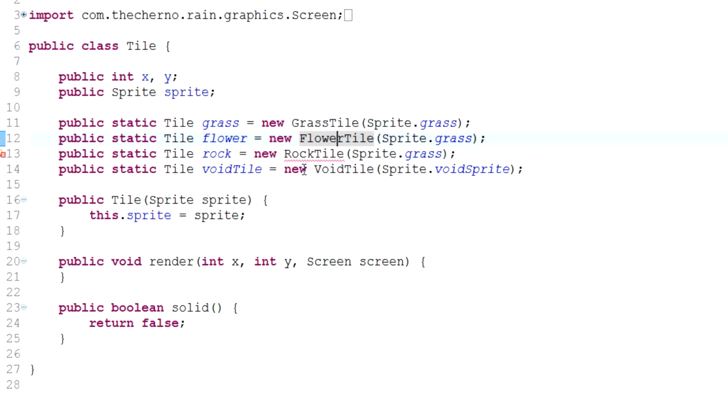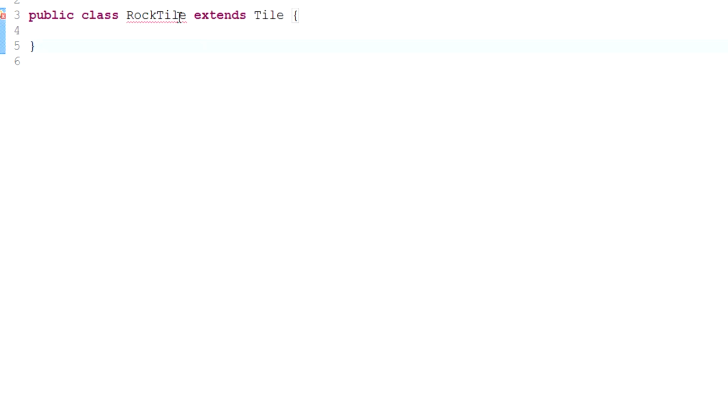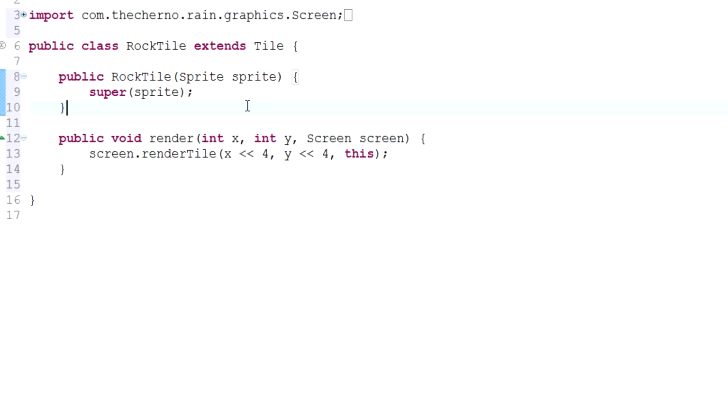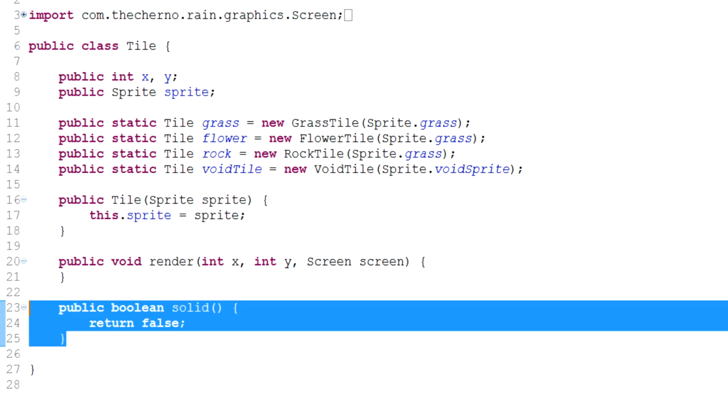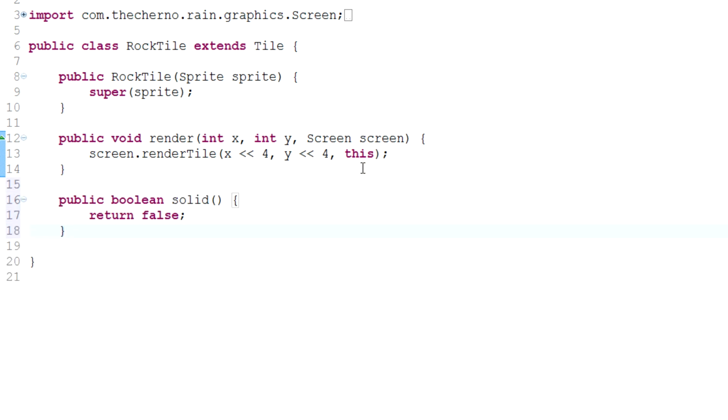But for the rock tile, it's going to be a bit different. So if we create class RockTile, finish, let's pop the constructor in. Let's pop the same thing that we put into FlowerTile, with one addition, right? If we go back to tile, you see that we've got this solid method. Let's copy that solid method and put it into RockTile, just below the render. It doesn't actually matter where it is. And we'll just change this return false into return true, so that we know it's solid. In the future, when we actually implement collision detection, which will be pretty soon, probably within the next 5 episodes, we can actually not go through rocks.